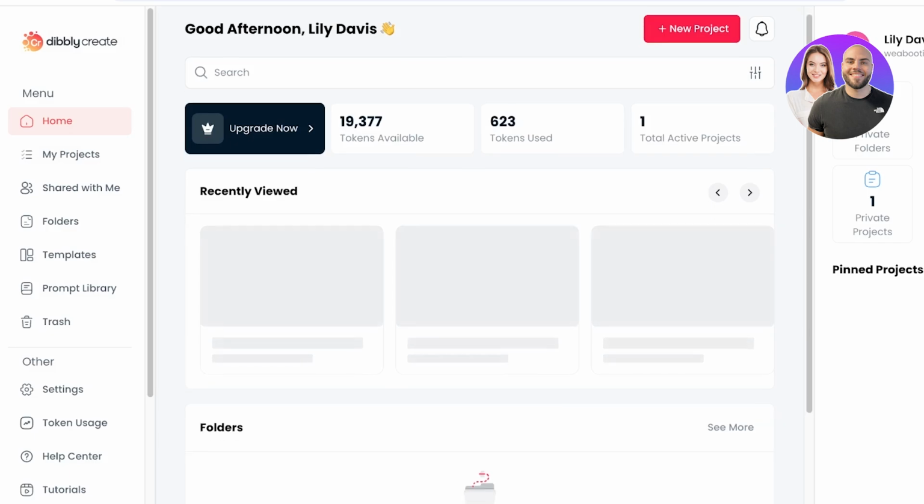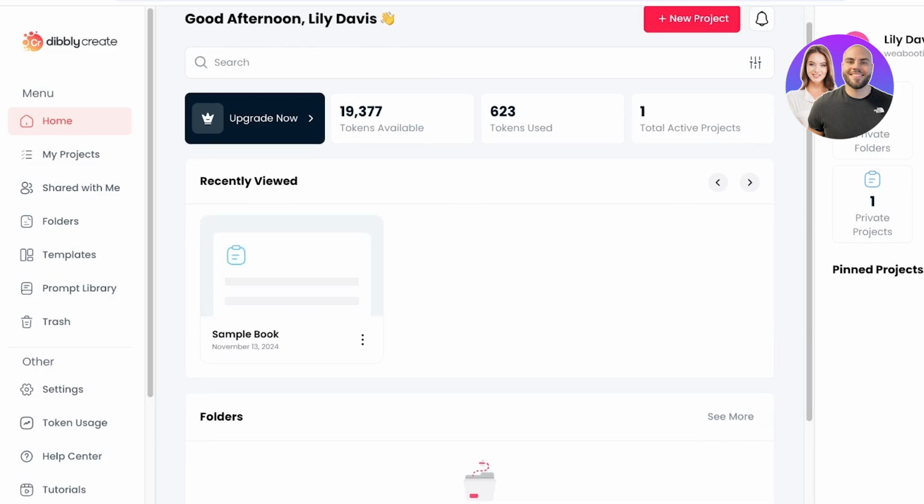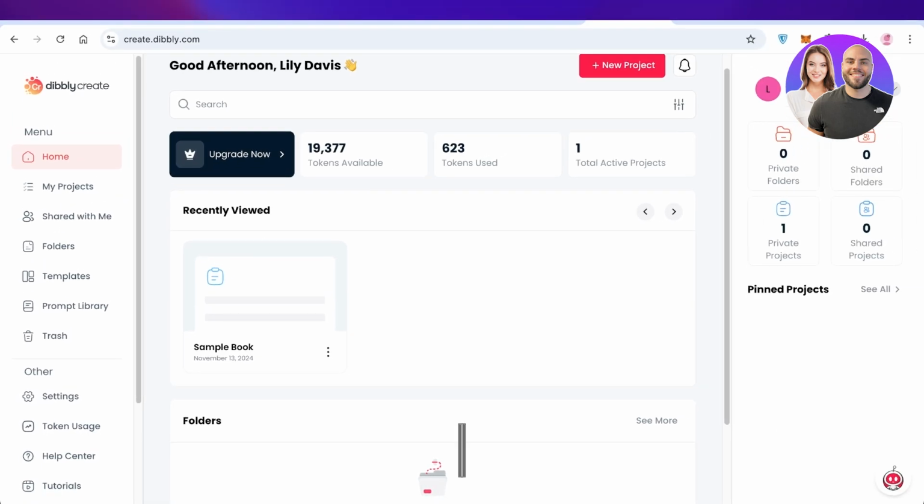It is a really nice AI tool based specifically for you to use for content writing, and you can write basically in any niche with this type of tool.